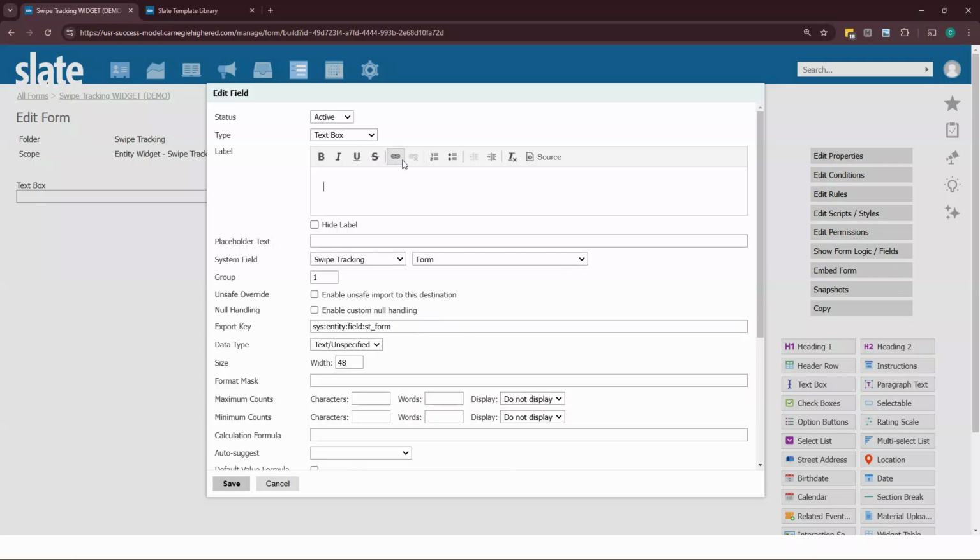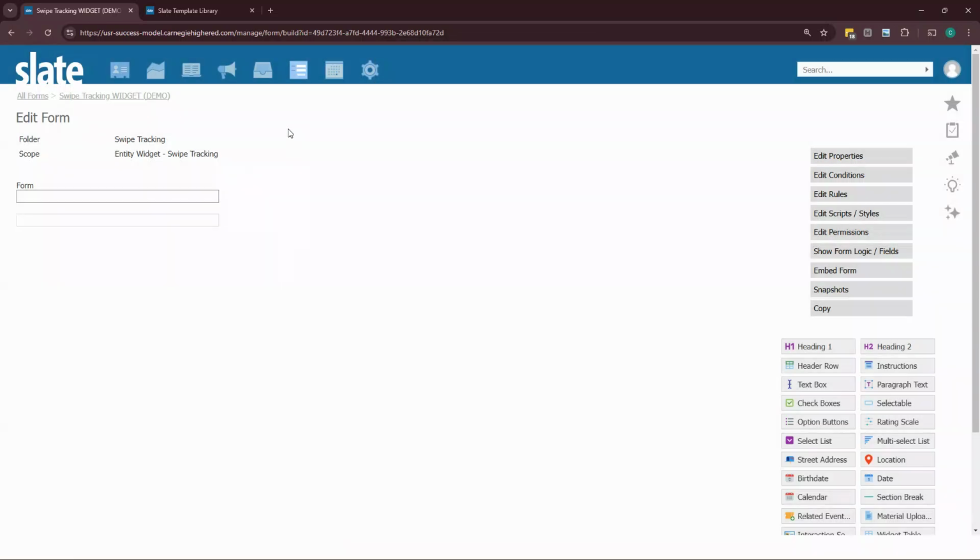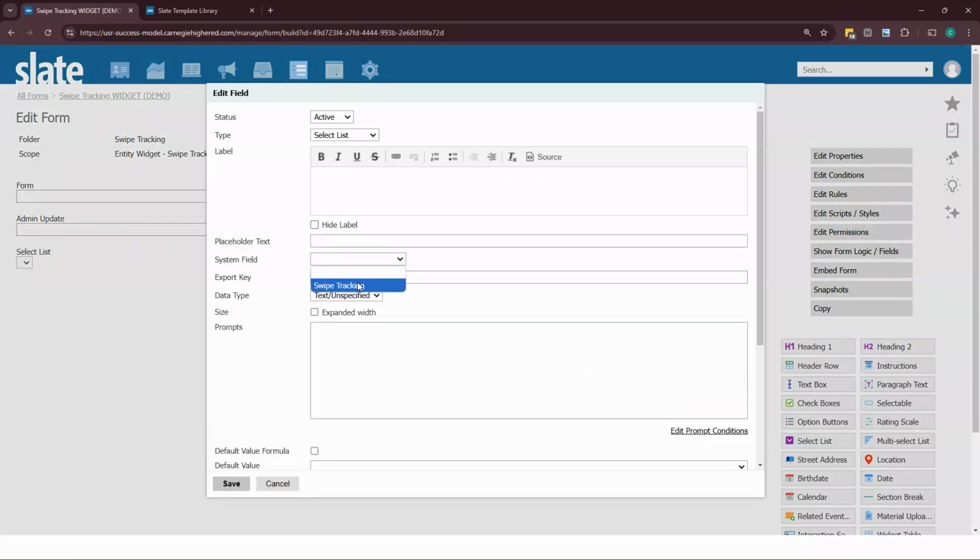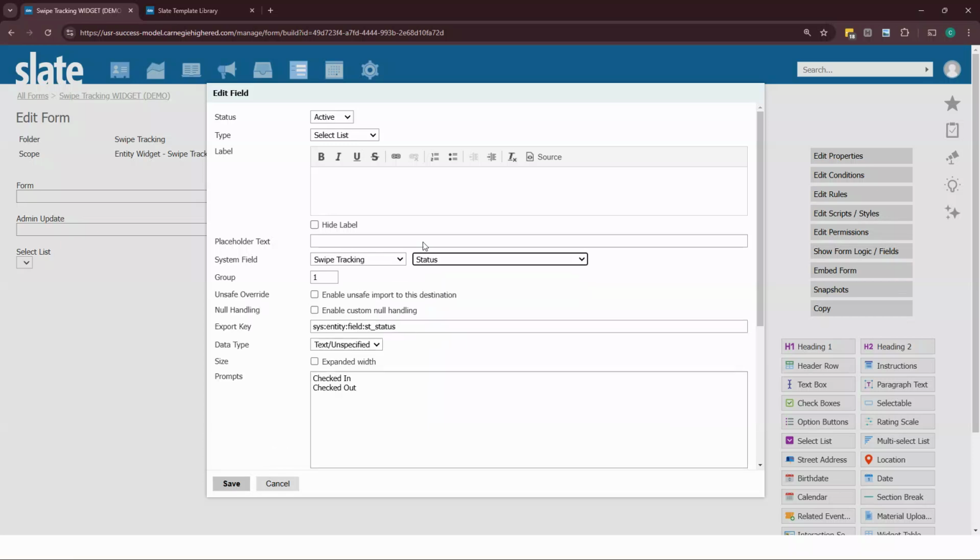This is going to be our form field. Save, and then I'm going to double click back into this and change this to admin update. And then I'm going to save it as copy. Now we have our 2 free text fields in here, but we know we have 2 other fields, and those are prompt driven fields, so status and term. So I'm going to choose our select list down here at the bottom, swipe tracking, and then we can see those 2 fields in here. Status, come in, term, save as copy.